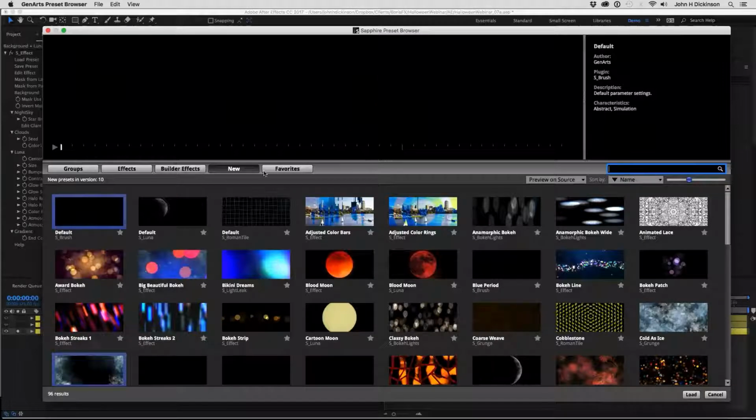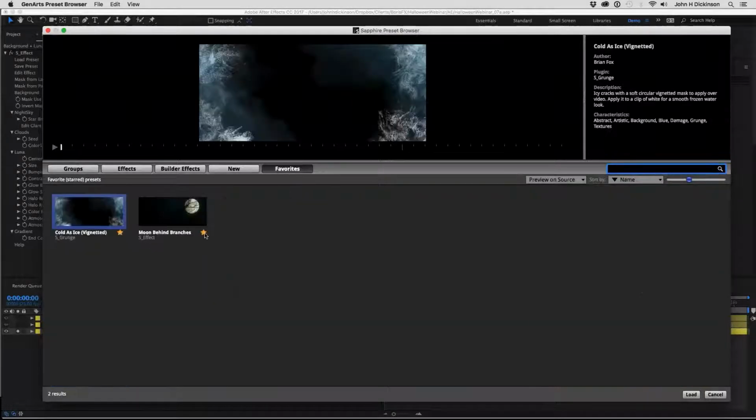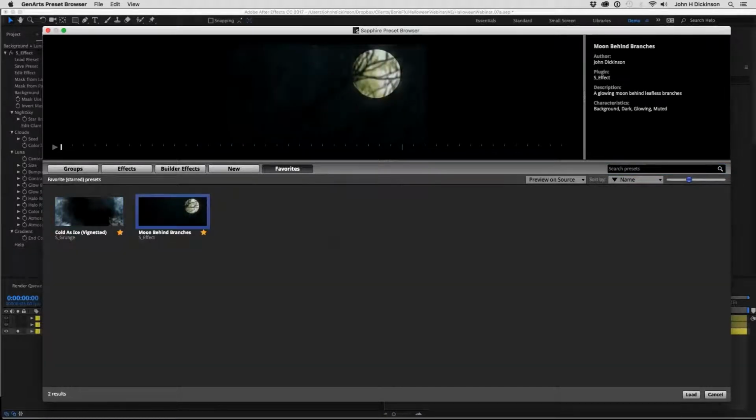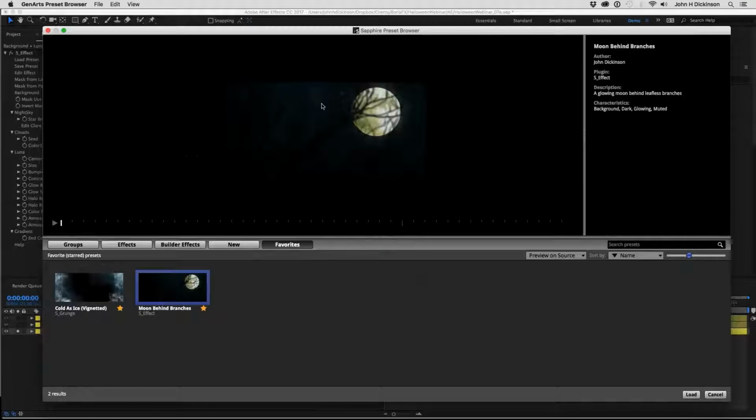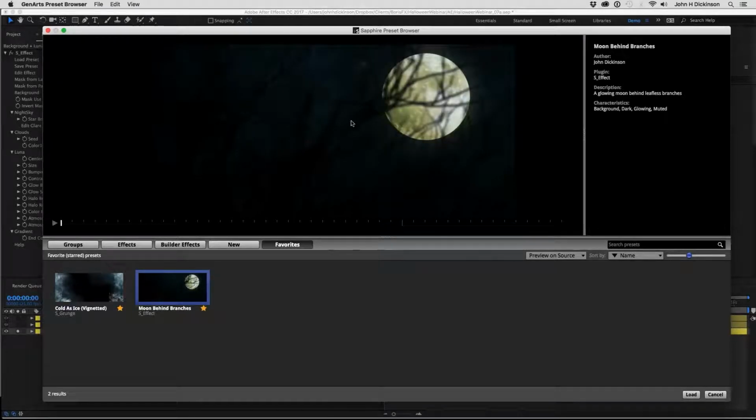But I've searched for my effect already and I've given it a star, and this puts it in my favorites. This is one that I created for Sapphire 10. This is Moon Behind Branches, and this is Sapphire Night Sky with a moon. You recognize that. And this is using Sapphire Zap, which is a lightning effect, as some trees.